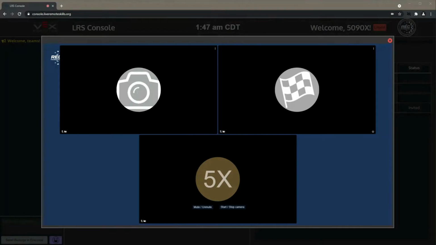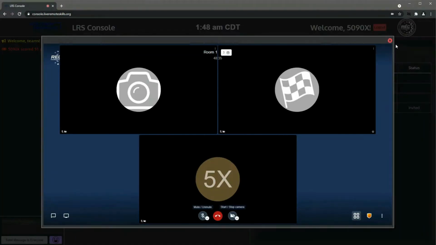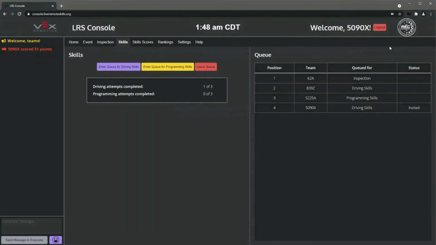When you are finished running your skills match, the head referee will display what they currently have scored on your event console. You're able to identify the number of red balls scored, number of blue balls scored, what goals are currently owned by each alliance, and of course your skills stop time with the final calculated score. If the score looks good, you can confirm it with the head referee and they will save it. To exit the call, again, simply just click the red X's to navigate out.